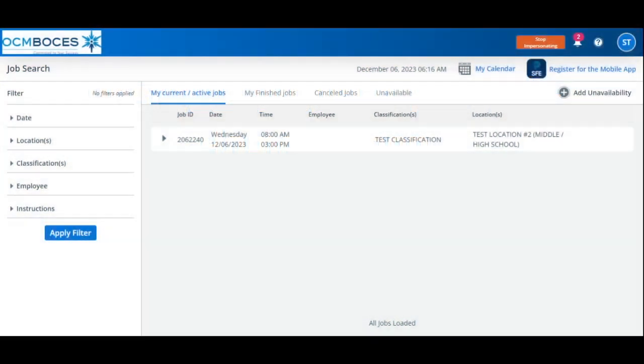This video is to provide substitutes with a quick overview of the substitute website access. Once logged in, substitutes will see the defaulted home screen. To the left is the job search section. This feature is not currently enabled at this time. The only way to receive subbing jobs is when our system calls a substitute by phone.